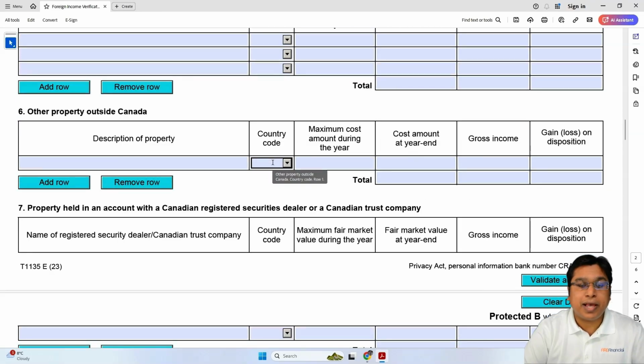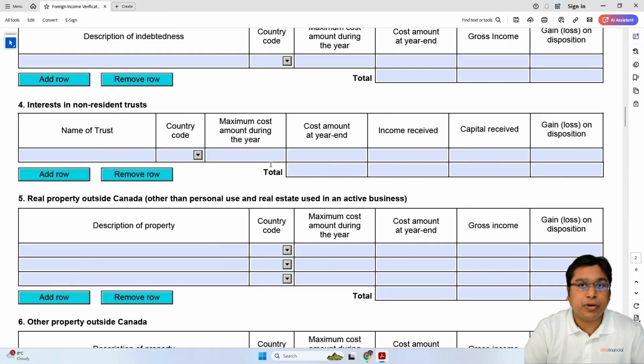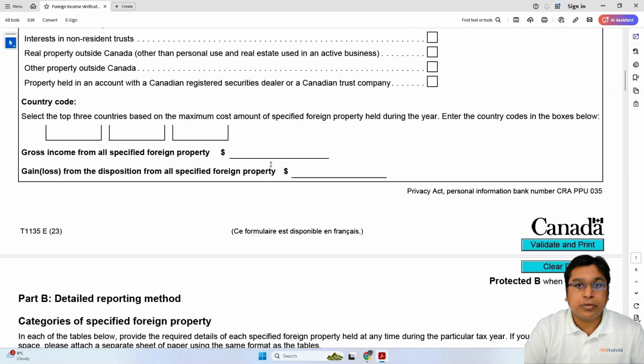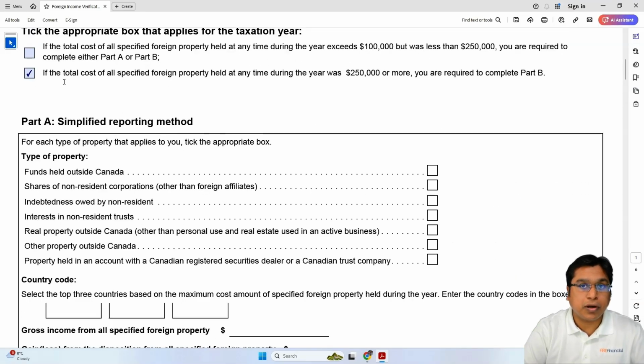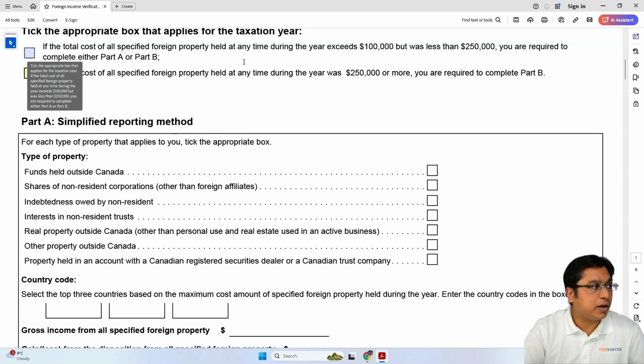Let's say somebody has a $150,000 investment in Google stock. Google stock is listed in the US, and it's a foreign company to Canada. So you have to select part A because this person only has Google stock. He does not have any other assets. So assuming that, I have to select part A, and then I select this one, and it will open up all the options.